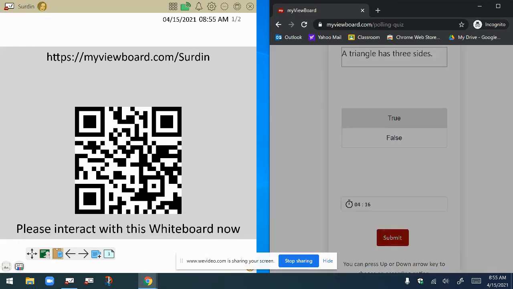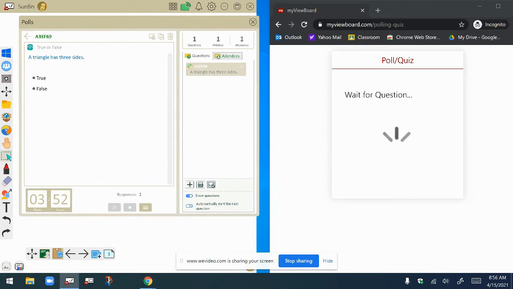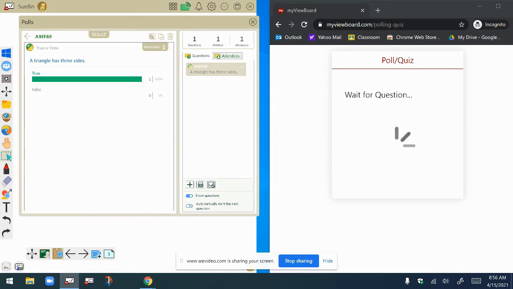on the bottom. And then the teacher, you have to wait for the time to stop, or you can just press stop on the bottom, the square on the bottom. Then click the 3 lines on the bottom to see your responses. And there you go. On the right, you can see your questions or the attendees. And that was the poll quiz feature.